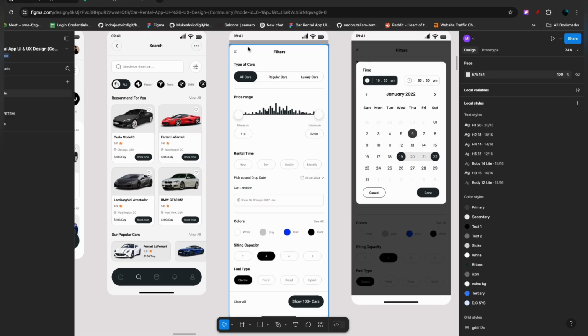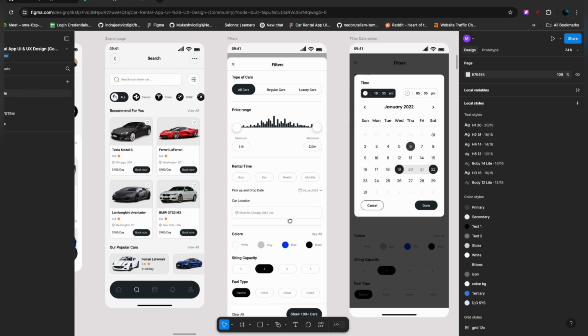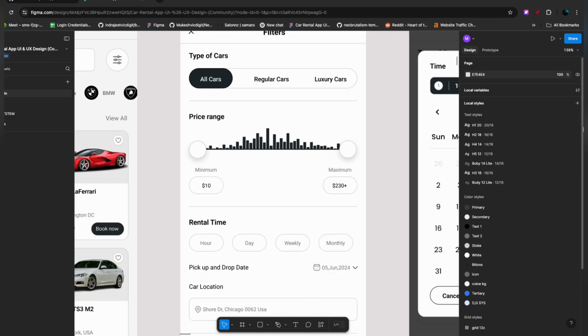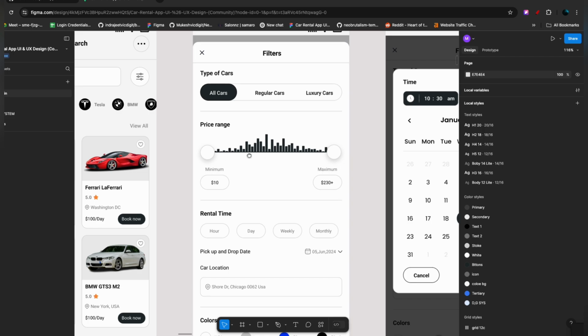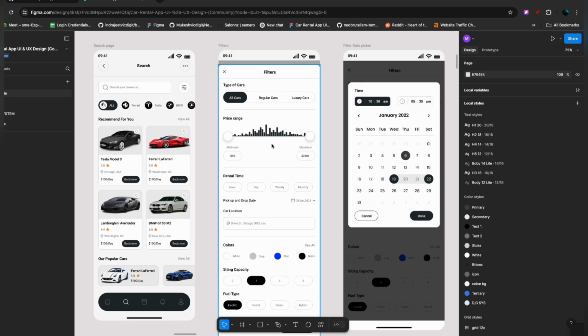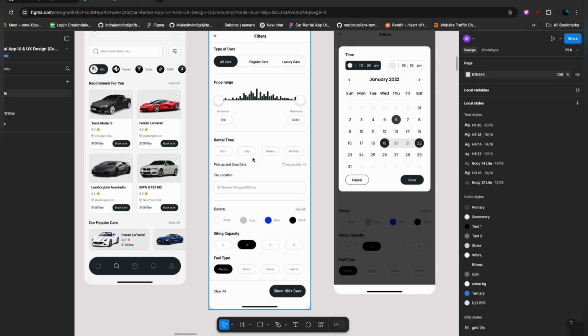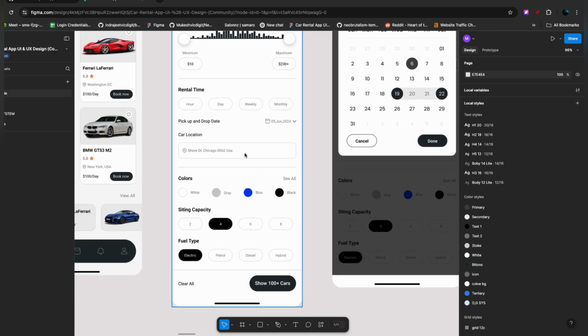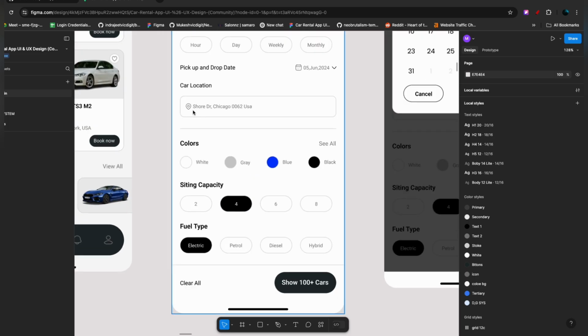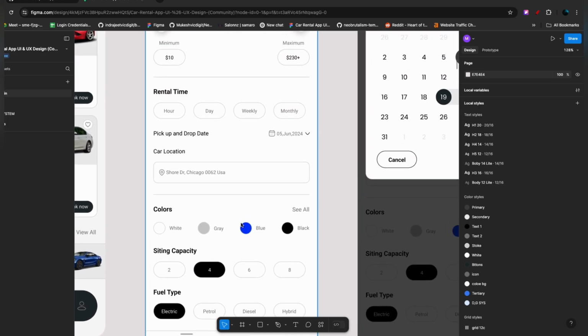So it will be a bottom sheet, so it will come from the bottom, and it will have one component which is types of car, a tab switcher component, and then we'll be building this price range, which is a slider component, and after that these are the pickers from which we can select out of these four values, and there will be one location field where we can type the location of the filters.